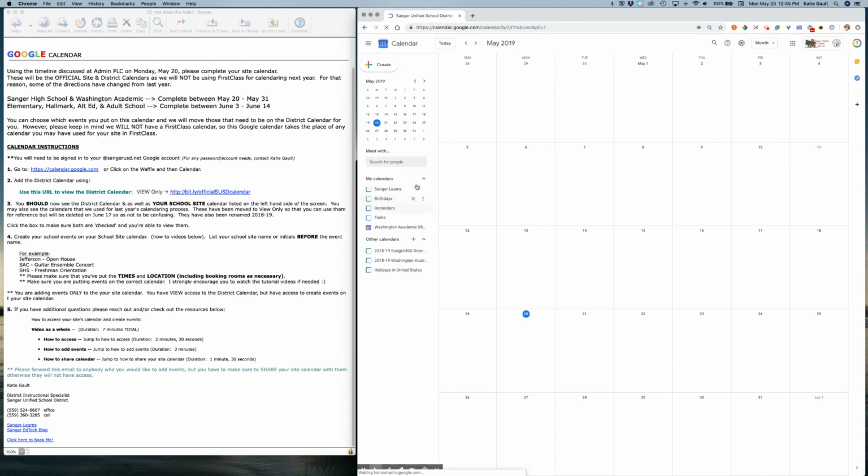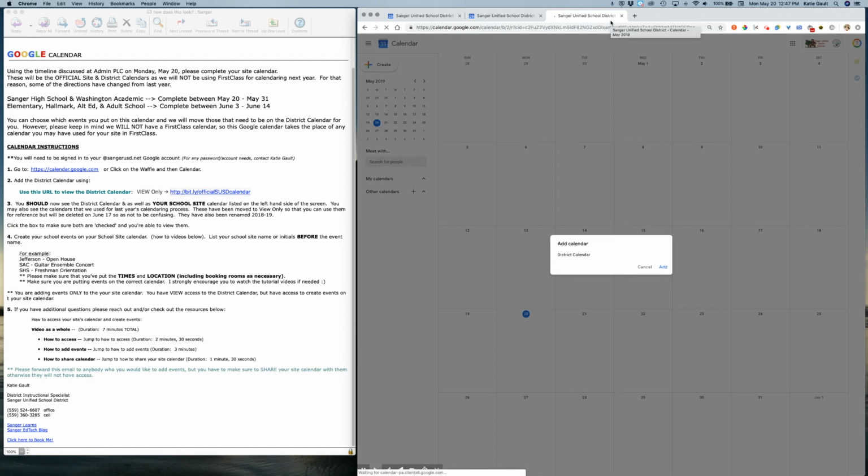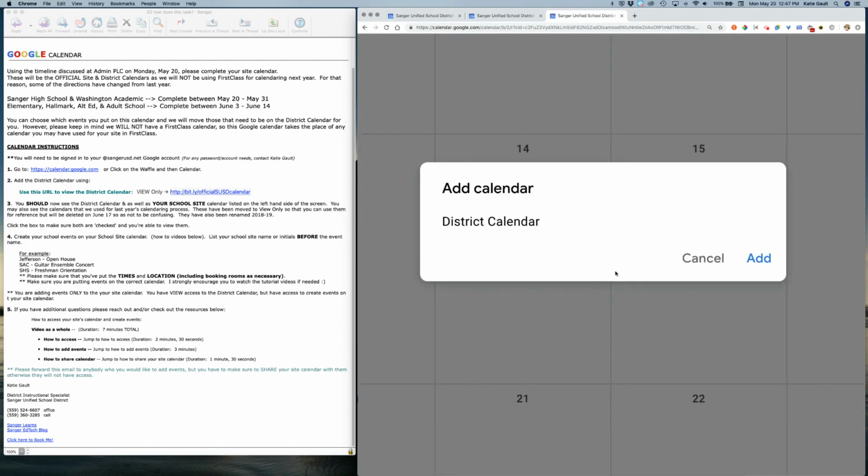And from here, you might see a couple of calendars. Before we get too much further, I want to make sure that you are going to be able to add the district calendar. So within this email, you can click on this link or copy and paste it. It will reload the calendar, but now it adds this little pop-up window that says Add Calendar, District Calendar, and it says Cancel or Add.